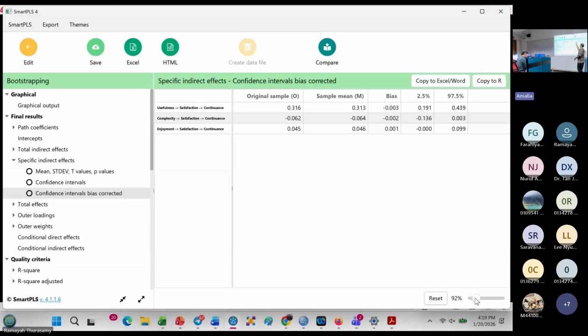You report the first table, combined together with this one. We need to report the lower limit and upper limit, right? Just now we reported the one tail one, 5%, 95%. This is two tail. The third thing we will report is the effect size. We already have the numbers here. Can you see here? 0.316, minus 0.062, and 0.045. These are the three indirect effects we have.